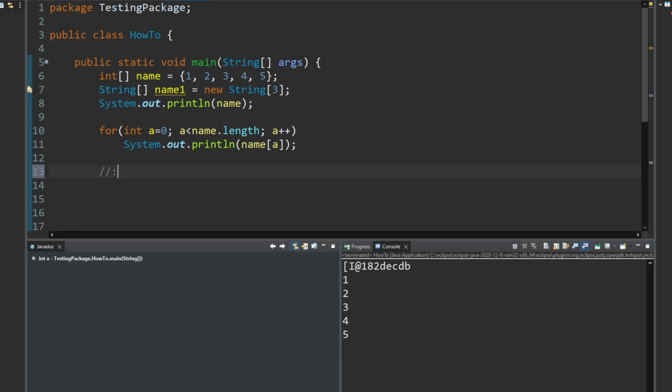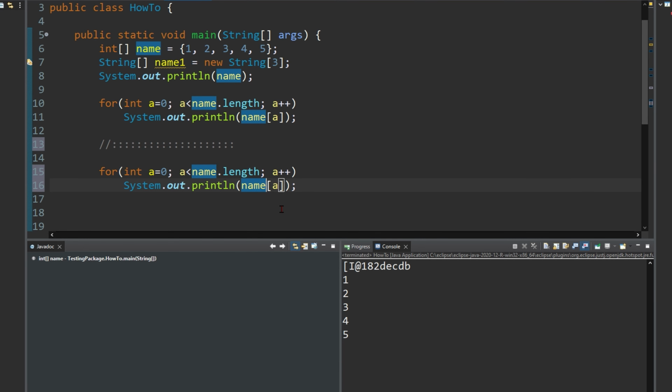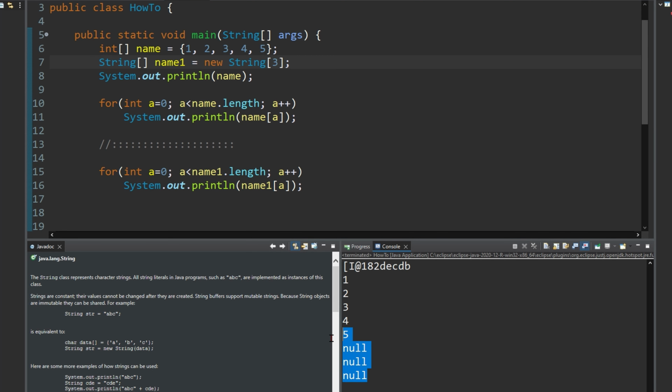Now let's move on to the string example. For the string example, we need to add into our array because we have nothing inside of here. If we take this and paste it down here, and instead of name we do name1, and we run it as less than name1.length, even if we run it, we can see that we have 3 nulls right here. That's because when we make an array and just pass in a size, it's going to initialize everything to null. So what we can do is add into it.